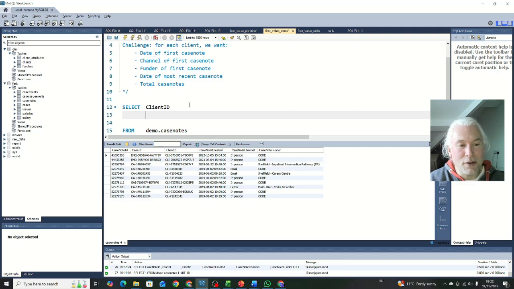Then try to contain your excitement. We are going to use our first window function. So we're going to use first value. And what value do we need? Well, we need the date of the first case note. So we need the date case note created.